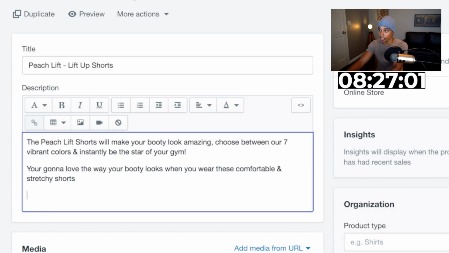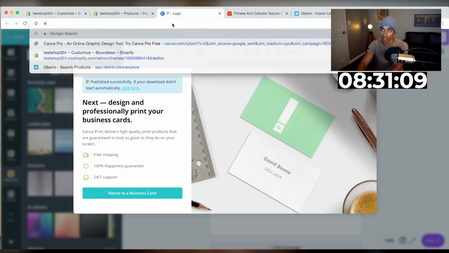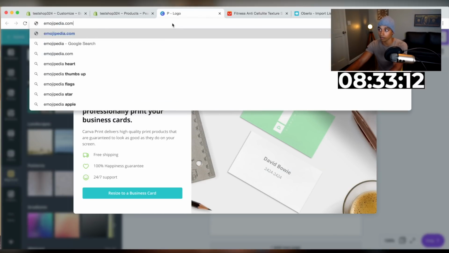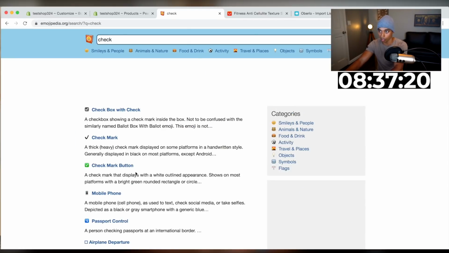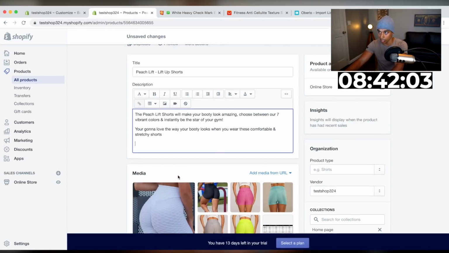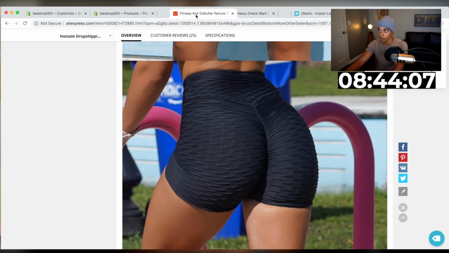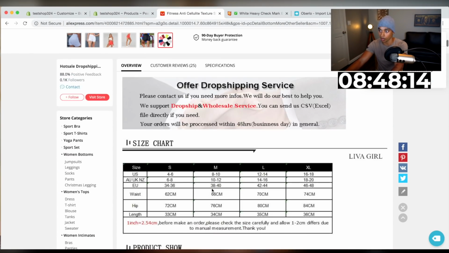And I'm probably gonna wanna change some images and put some images in the description. But what I wanna do right now is come to emojipedia.com. And what we can do here is find different emojis we can put in our product description. So I can go back to this listing and put one check mark over here. And I'm gonna see some of the different features that this listing is actually saying this product has.